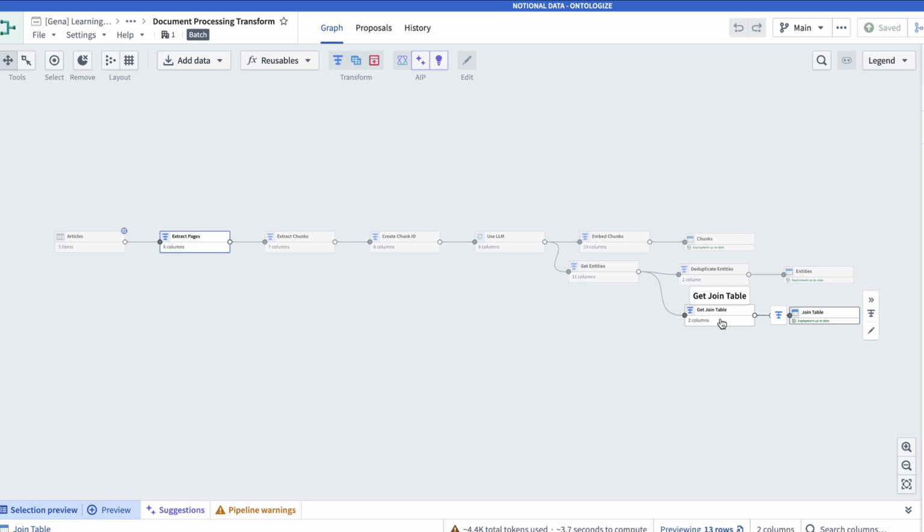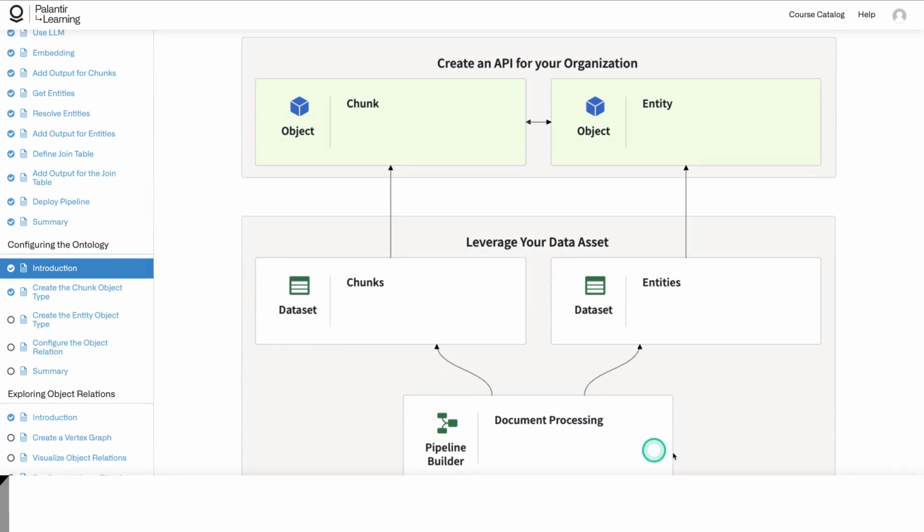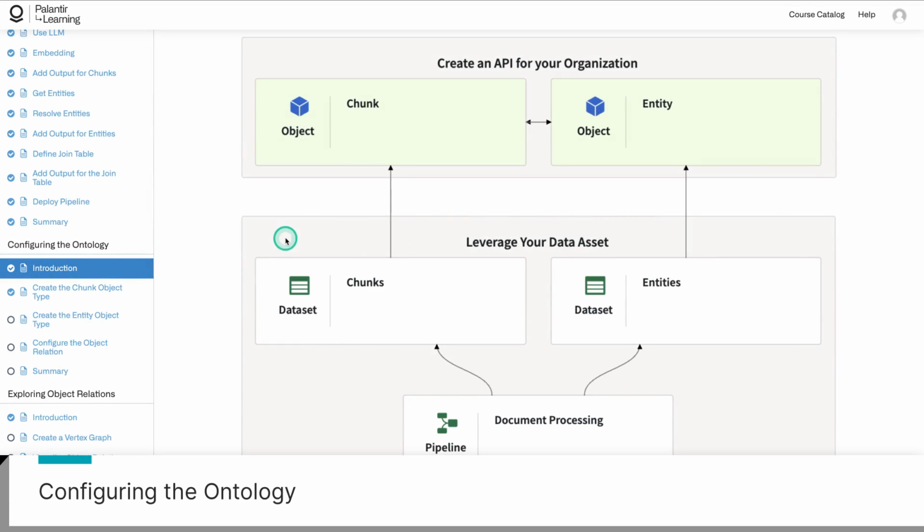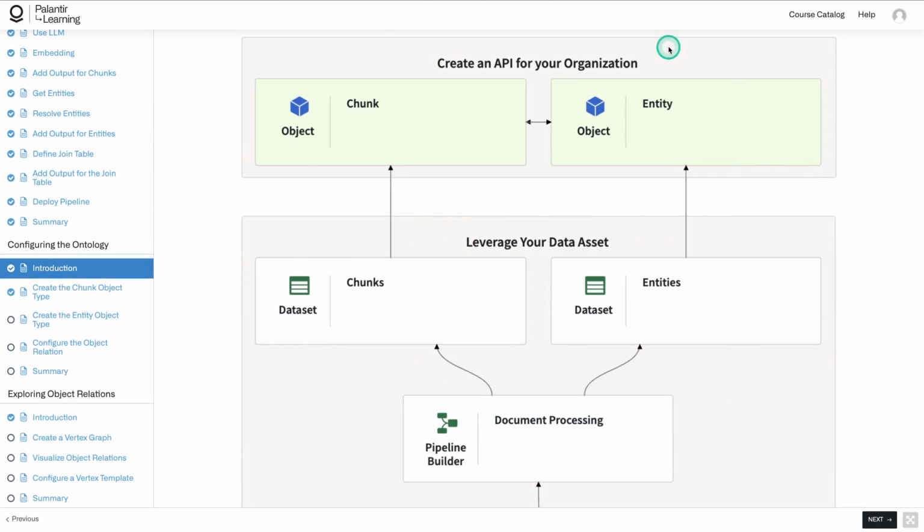Now we'll move on to configuring the ontology. At this point, we've gotten to here. We've created a data set of chunks and a data set of entities. And now we're at this step where we'll create a chunk object and an entity object.